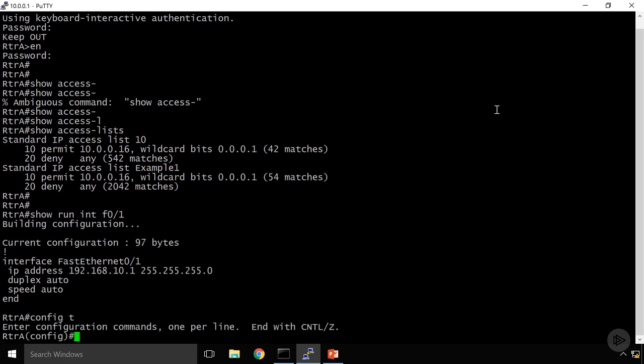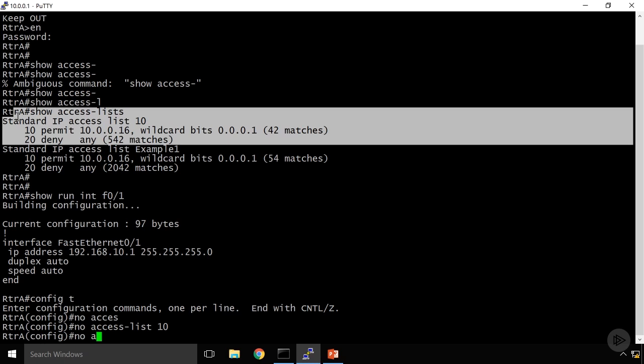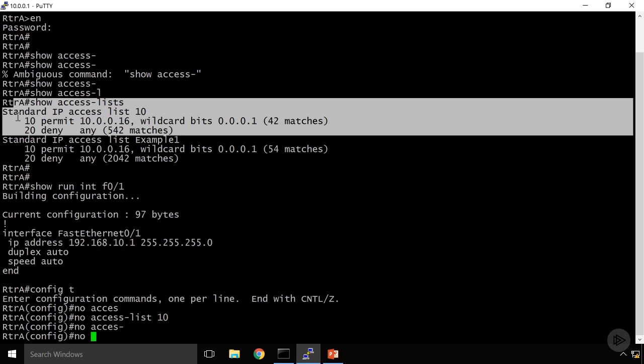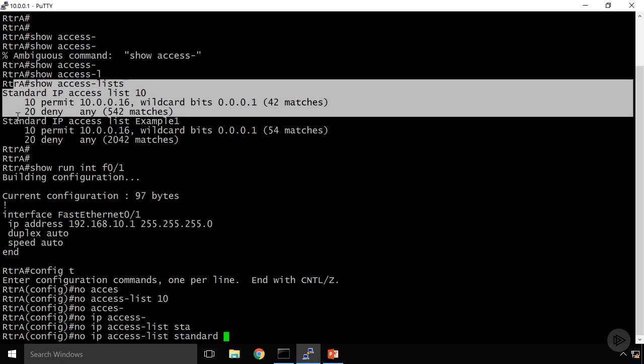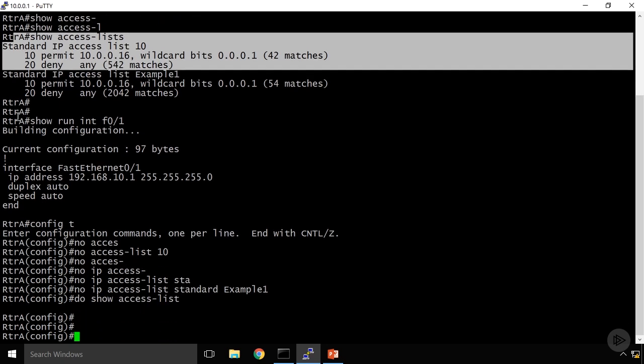So before we get started with the extended access list, let's eliminate the access lists that we don't need right now, which are these two standards. So what I can do here is say no access list 10, and that will get rid of this first access list. And then I can do no ip access-list standard example 1. There we go. So now if I do a show access list, we should have no access lists currently configured, which is what I'm looking for. So the next step now is to begin configuring our new extended access list.